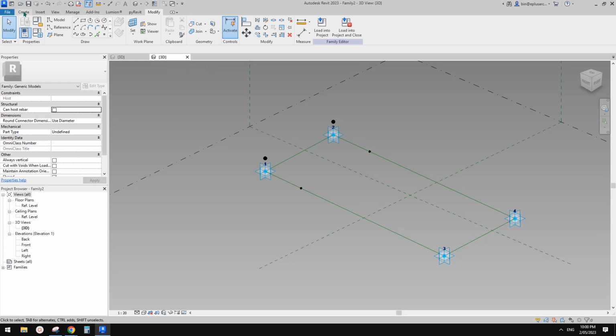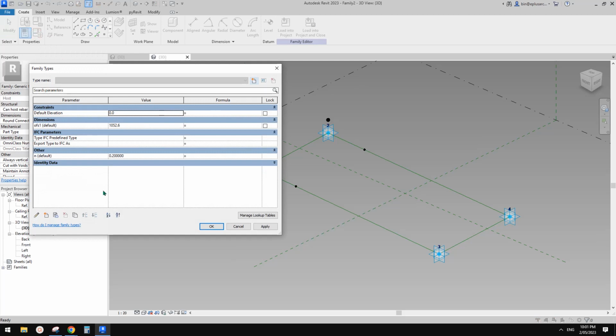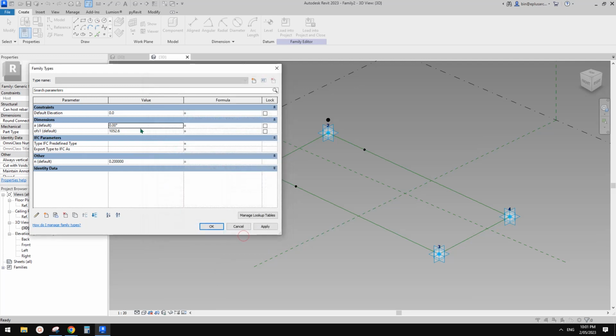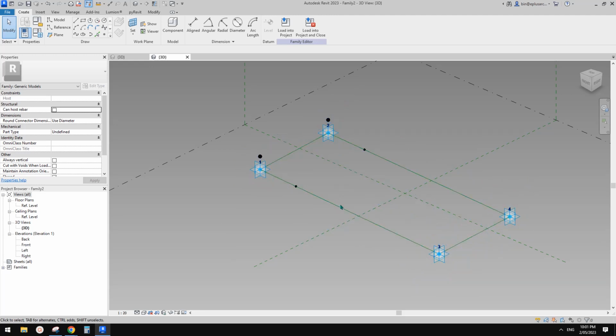Let's do the angular parameter first. Go to Family Types. First create an angular parameter. Let's call it A, angle, instance. I'm going to type in a number first, 10 degrees for example, and then click OK. Next is the reporting parameter.